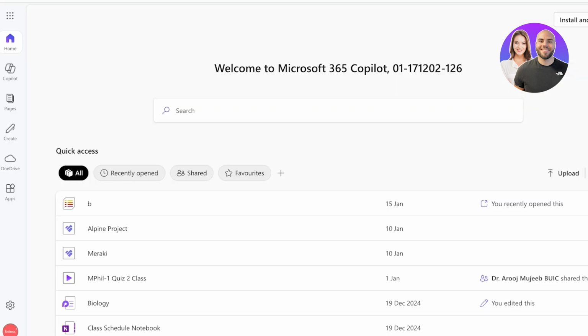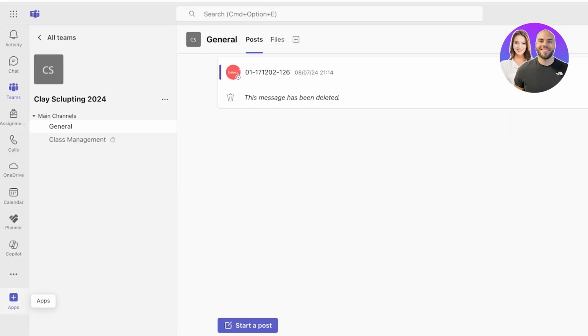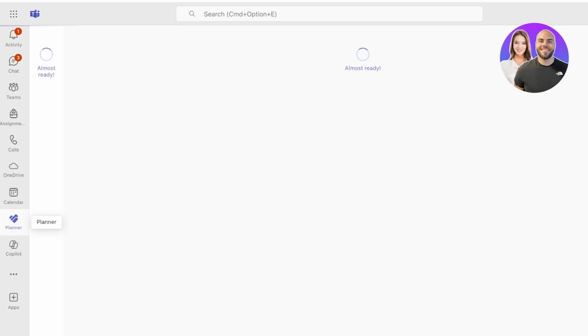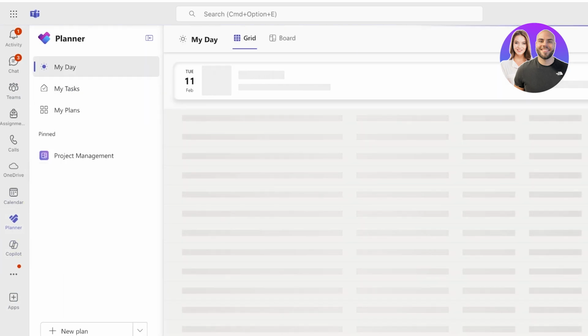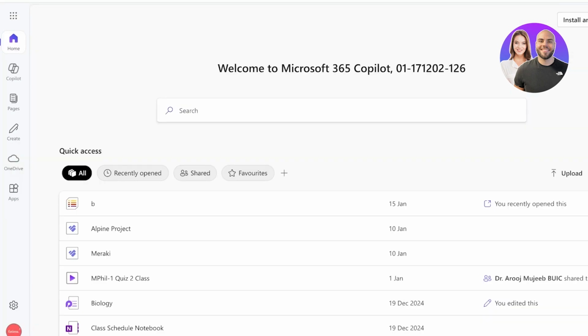You can actually go into Microsoft 365, open up your apps, and then click on Teams. Once you click on Teams over here, this is going to allow you to click on Apps and then add the planner. And you can access Planner from your Teams app, and it's going to have the complete functionality of Microsoft Planner within Teams. So this is the first thing that we are going to explore.